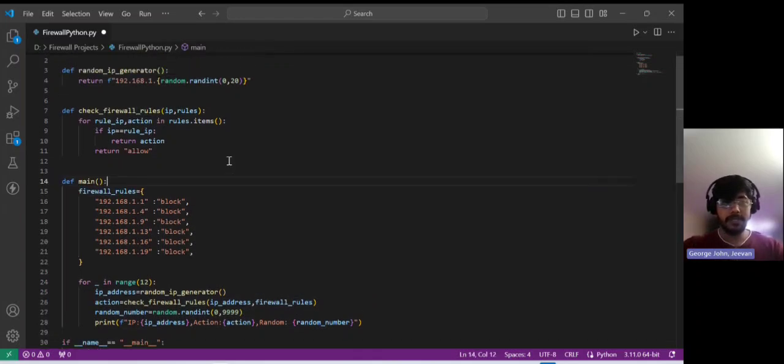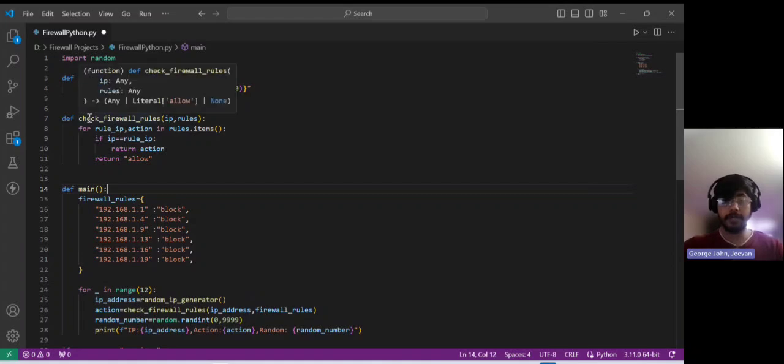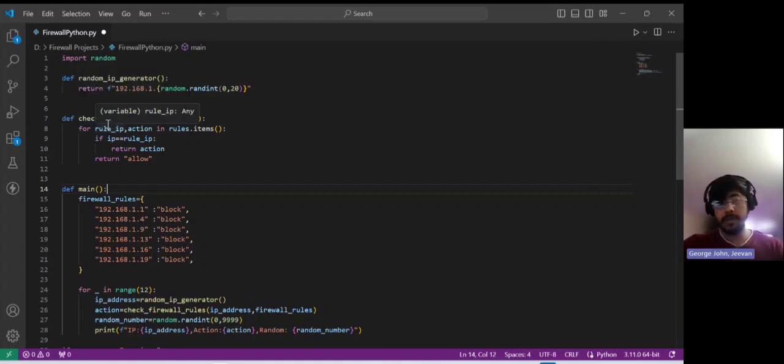There is another function that I defined over here, which is called check firewall rules. That function takes an IP address and the set of firewall rules, and it checks if the IP address matches any of the blocked IPs and returns the corresponding action. That is, it can be block or allow. If there is no match, it returns allow.